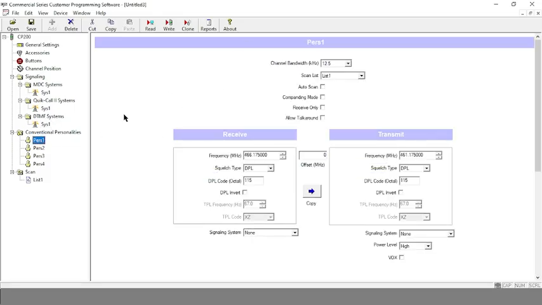Okay, this is probably where you'll spend most of your time: your personalities. So this radio has 4 channels. It's a 4-channel CP200, so I have 4 personalities. Within the personalities is where you set up what you would normally know as your channel information. So at the top, you're going to set your channel bandwidth. You're going to set your scan list. We'll set that up in just a second.